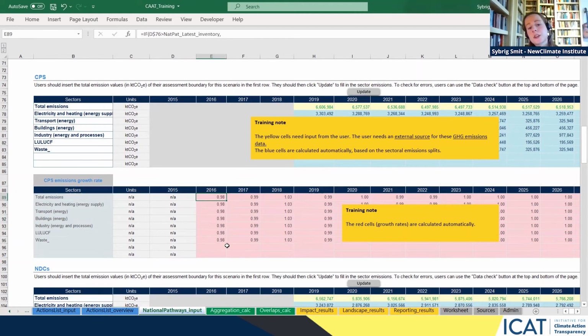For any other sector, for example, an action that is focused on transport, we would use the transport-related growth rates for the reference scenario of this actor. This is rather difficult to understand, perhaps, but please read the methodology note for a more thorough explanation.